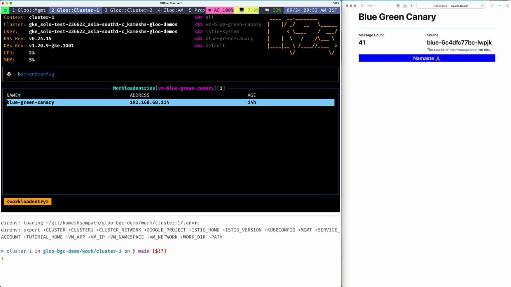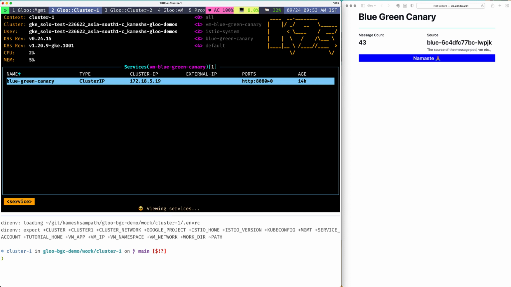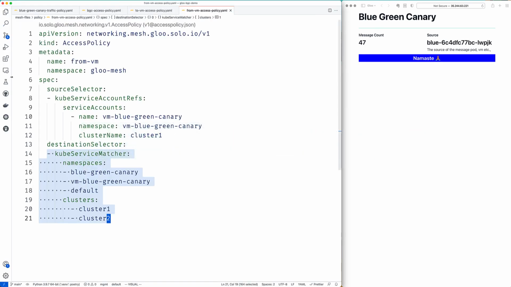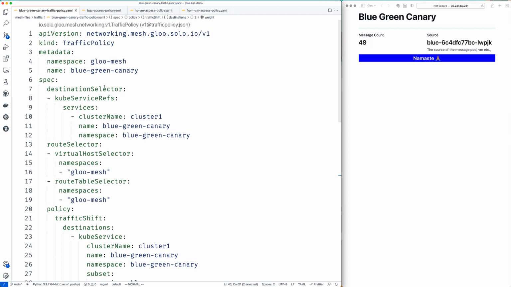And then I will have a service that is going to point to this workload and do this job for me. Okay, this is a local Kubernetes service that will be used in my traffic routing. So what I'm going to do right now is apply a traffic policy. Let me go to my traffic policy and show you what I have here. I'm going to apply this blue-green canary traffic policy, which is a Gloo Mesh resource at the end of the day.